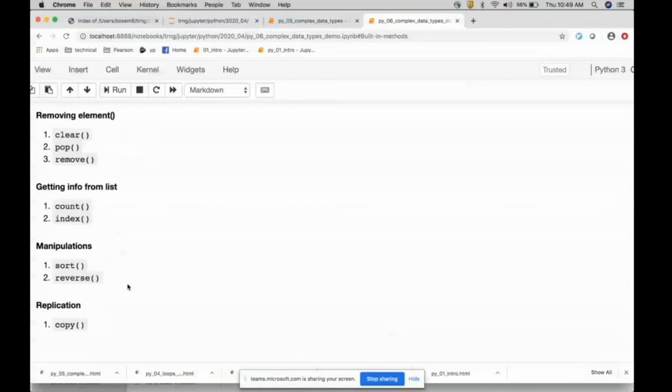The opposite of growth is shrinking, right? So you have the clear method, which simply wipes out every element in the list and then makes the list empty. Pop removes one element at the end. Okay, so it is basically the opposite of append. Remove gives you a flexibility to remove at any given position using an index. Okay, so these are the 3 ways you can remove elements.